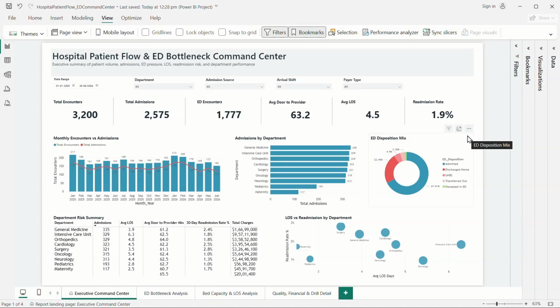The dashboards only show basic revenue numbers, but in real hospital operations, the bigger question is different. Where are the patients getting delayed? Which department is overloaded?